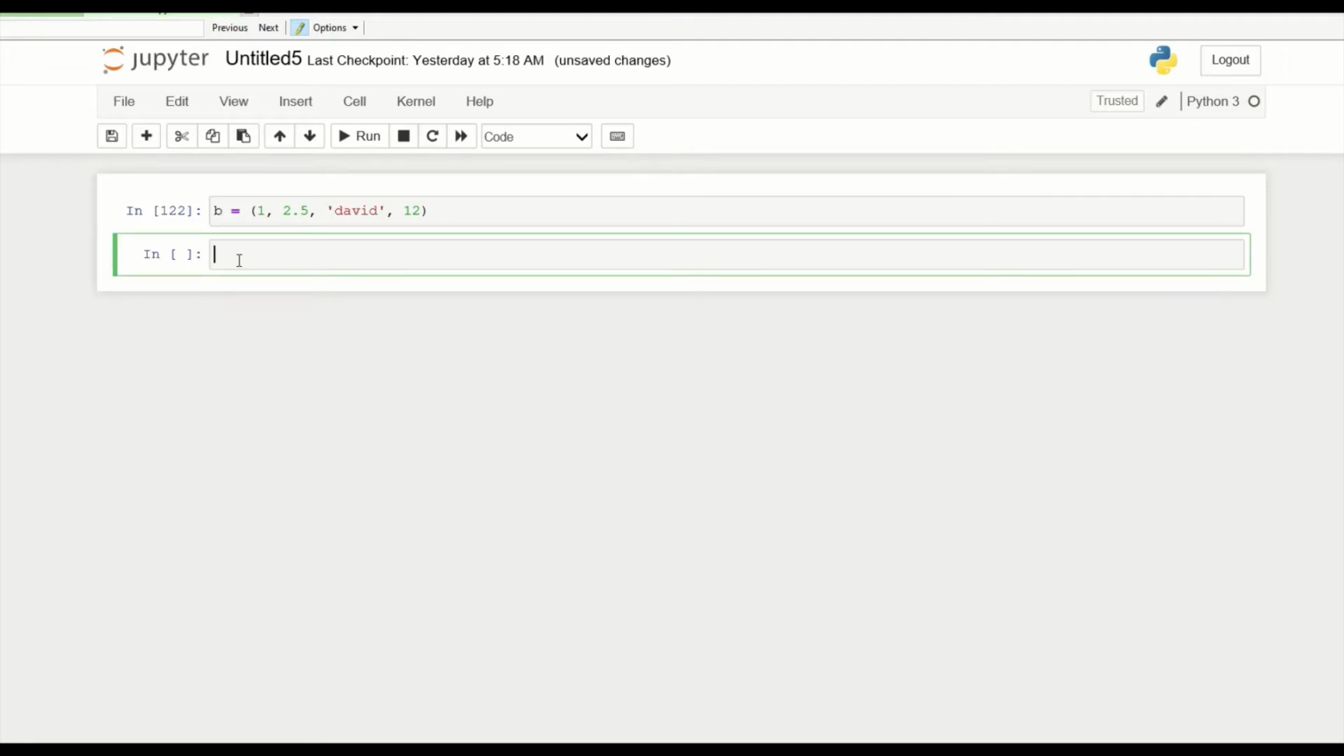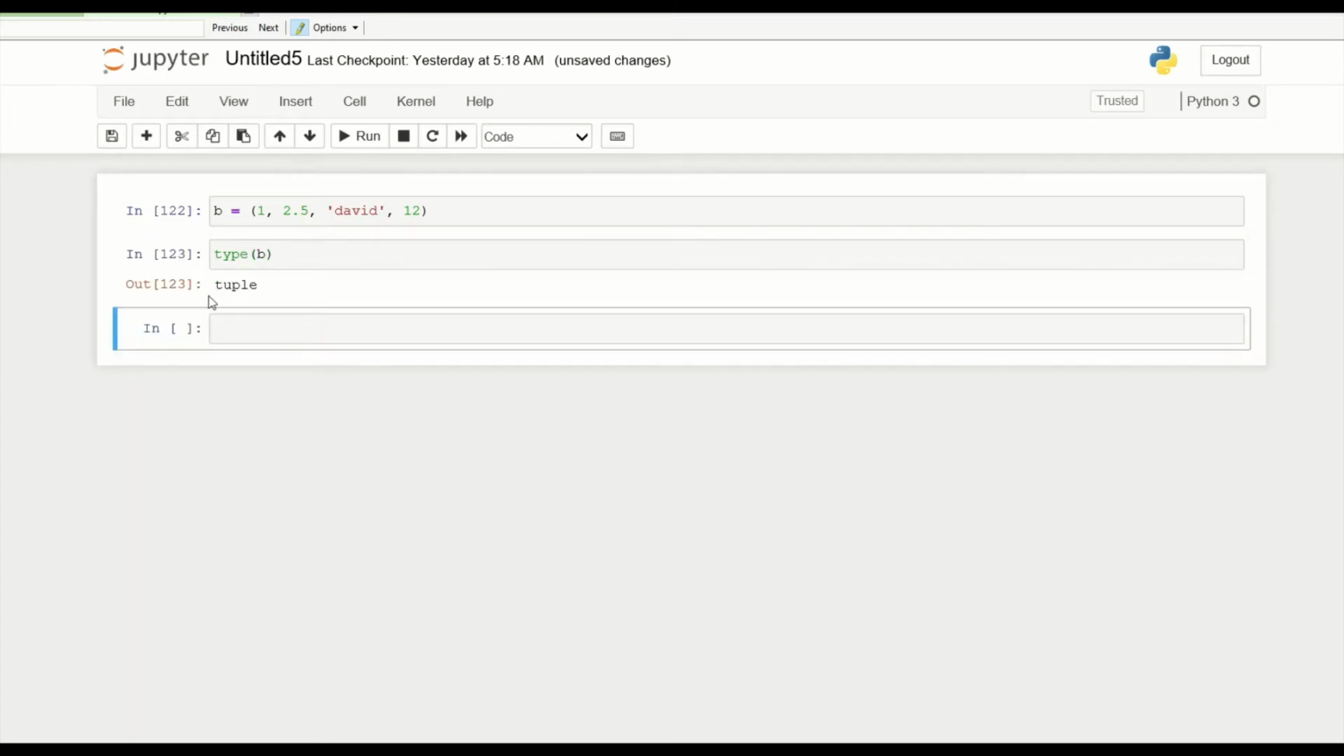We can check it with the type, and it says that it's a tuple. So a tuple should be between parentheses and the items are separated with a comma. The big difference between a tuple and a list is that in a list you can edit the list. For example, you can add something to the list, remove something from the list, or replace some item. But in a tuple you can't do that. So tuples are basically read only, so you can't edit them.